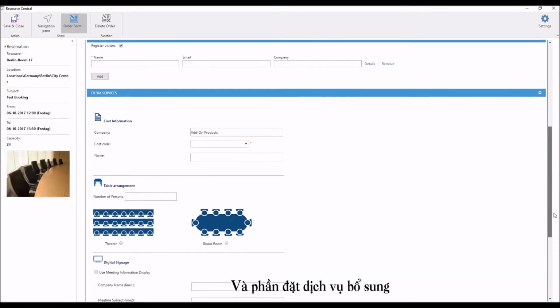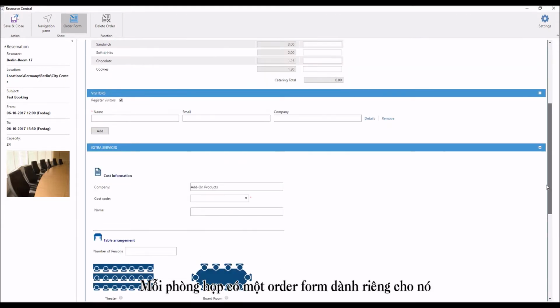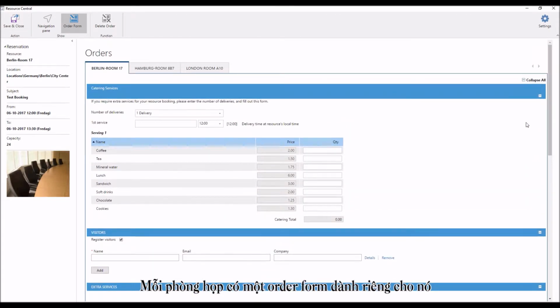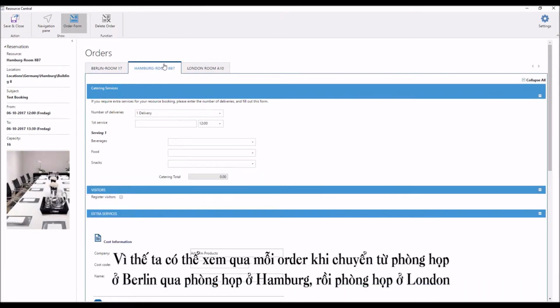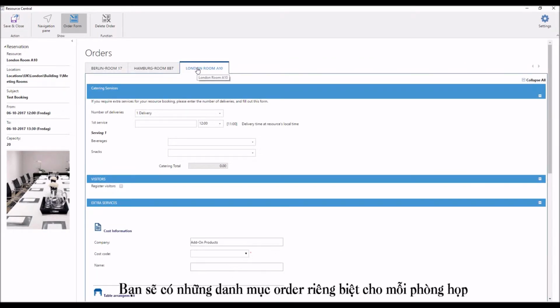and the extra services section that allows you to virtually have any extra service that you want to provide your users. Each room has its own order form that's specific to the room. So we can see that as we move from the Berlin room to the Hamburg room to the London room, you're able to have a completely different set of catering items, services, and so forth.